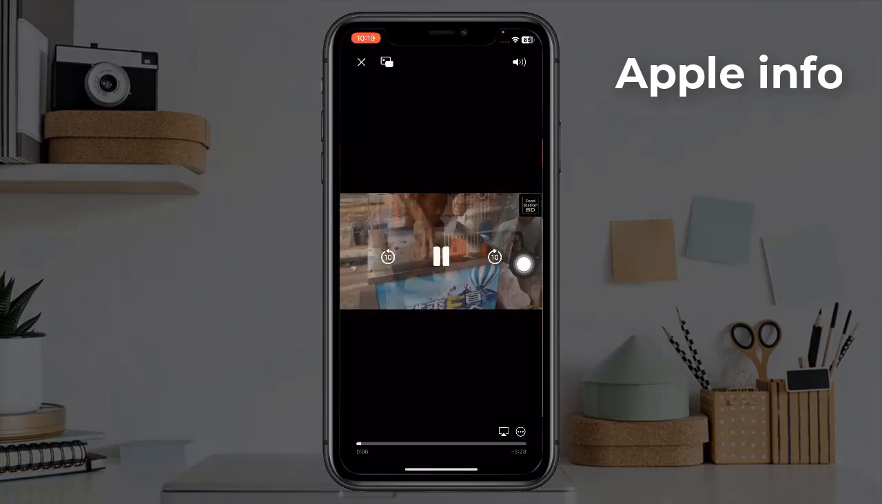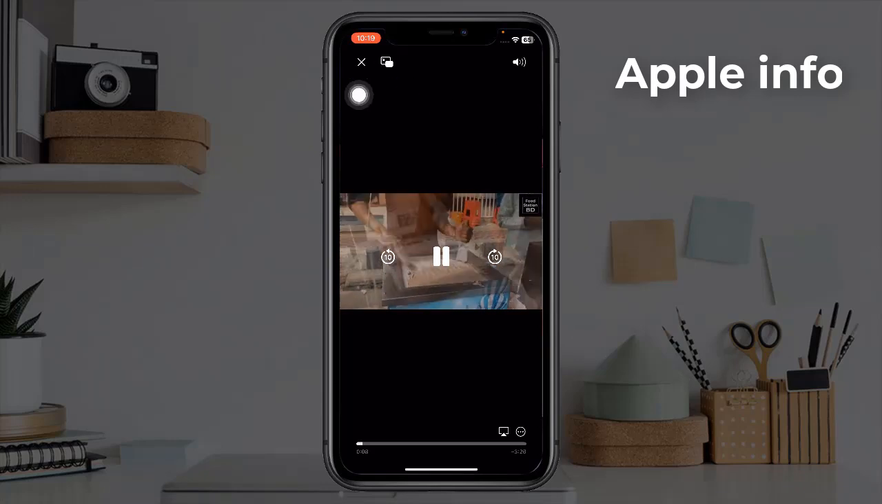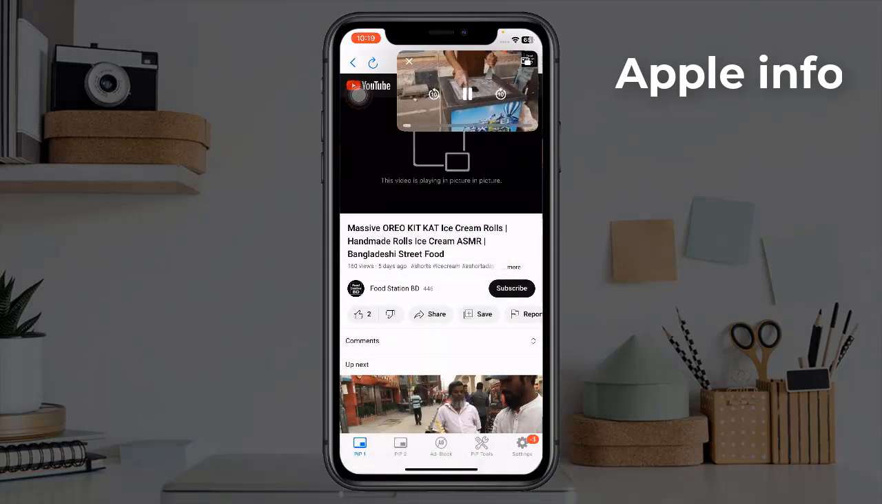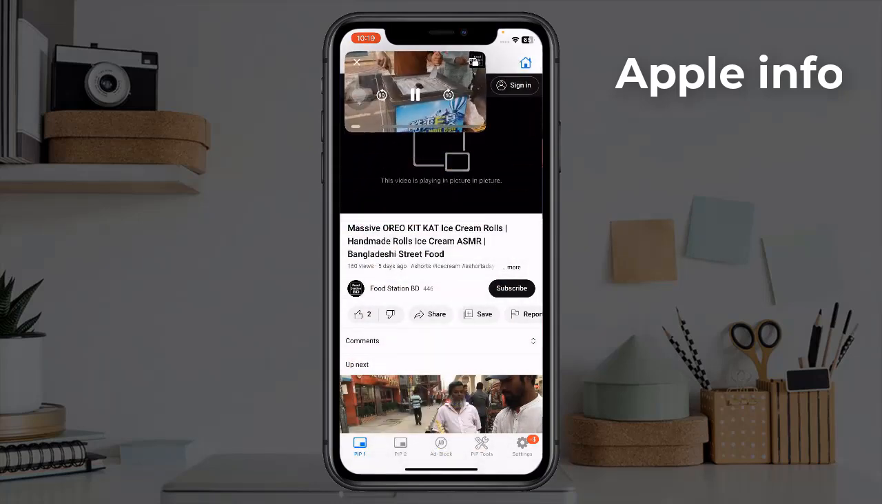Next tap on the minimize icon next to the cross icon in the top left corner of your screen. Our video now is in picture-in-picture mode. You can also move it anywhere.